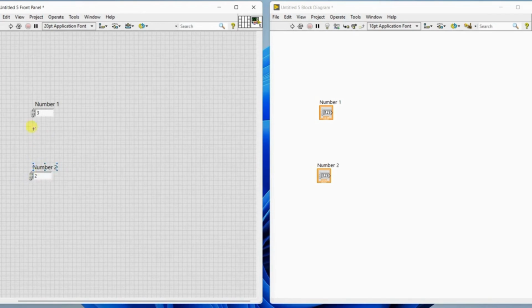So the first input has been set to the value of 6, and the second input has been set to the value of 2. As soon as we select numeric control on the front panel, the corresponding graphical icon will be represented on the block diagram. Next, let's consider the output.